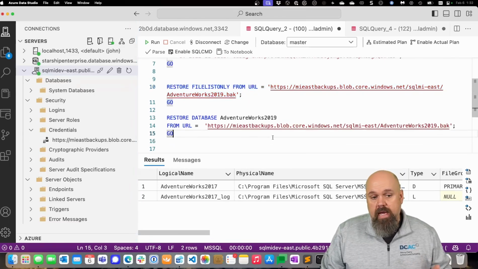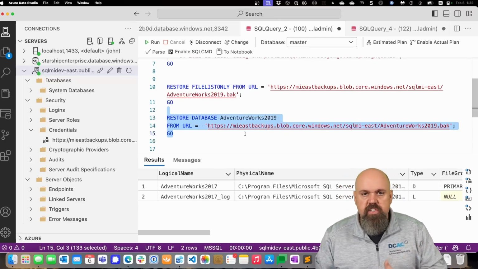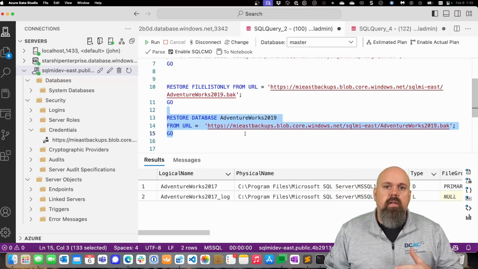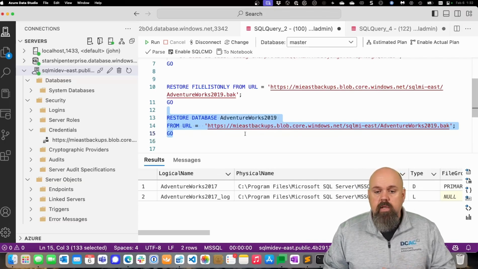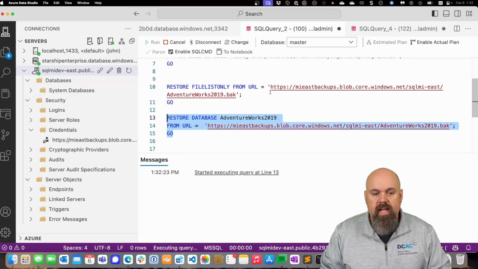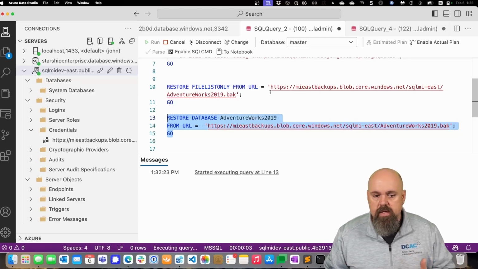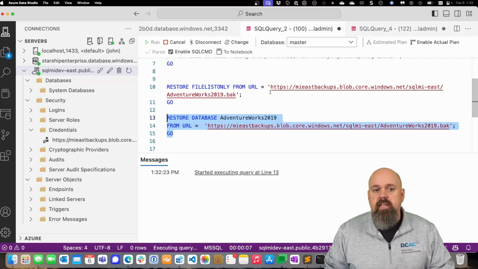And so now I can restore it. So I'm going to issue your plain Jane T-SQL that we all know and love, RESTORE DATABASE AdventureWorks 2019 FROM URL. And I'm going to specify the URL path to that blob storage account. My container is SQL MI-east and then the actual file. So when I run this, when I did it before just to test some timings, it took about 50 seconds for it to actually complete.